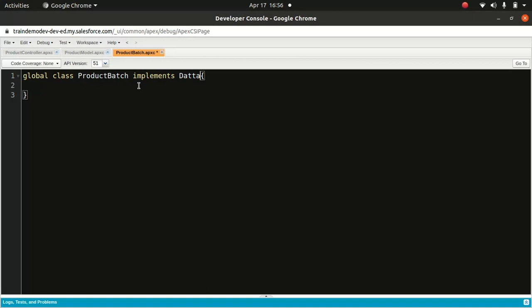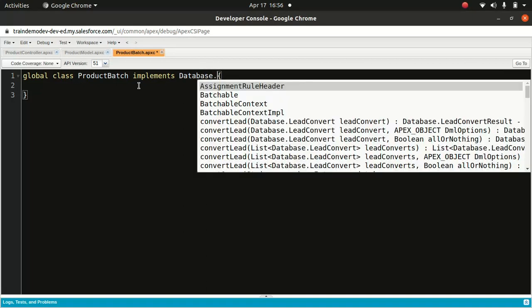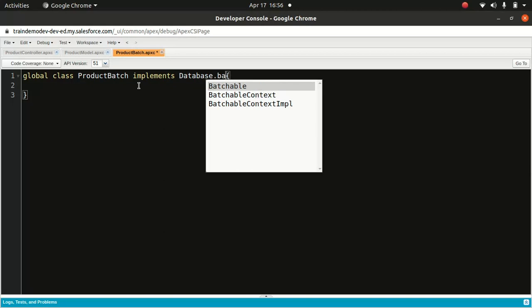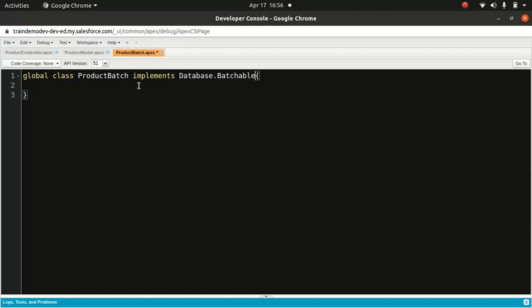First is called Database.Batchable. If you do interface IntelliSense, it will give you that option. Okay, Batchable. Now, I'll come back to this part in a minute, because it's more than just writing Database.Batchable; there is one aspect you have to pay special attention to. So I'll come back to it in a minute.